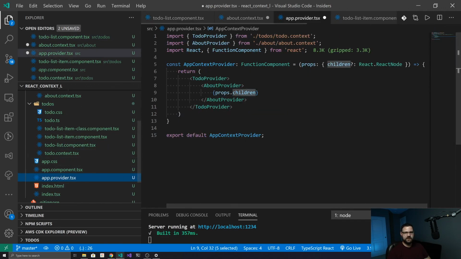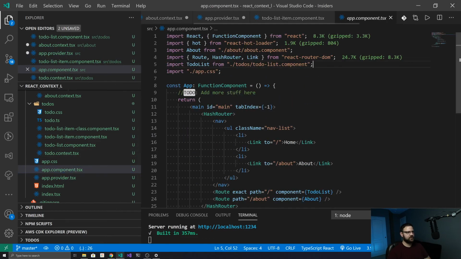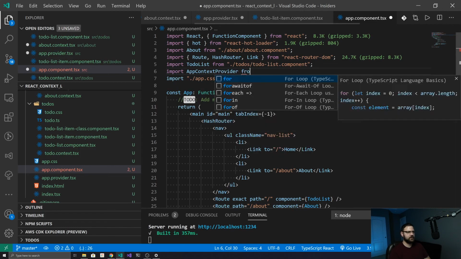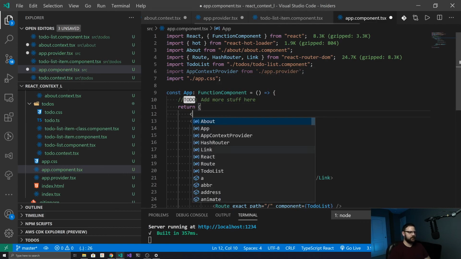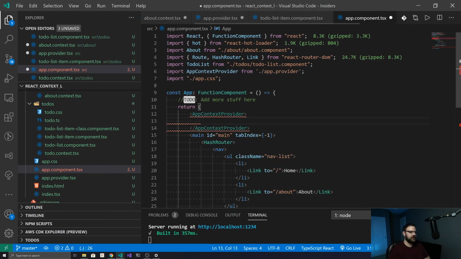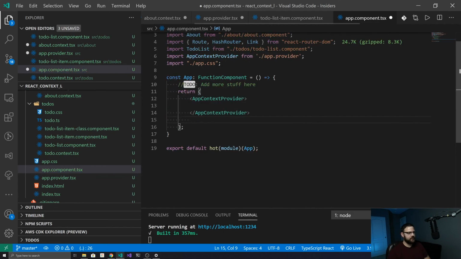And so the last piece is how we would make that work, where we supply that entire context to the whole application. The way we would do that is we're going to import our app context provider from our app provider, and then we'll do app context provider, and we're just going to move everything inside there.